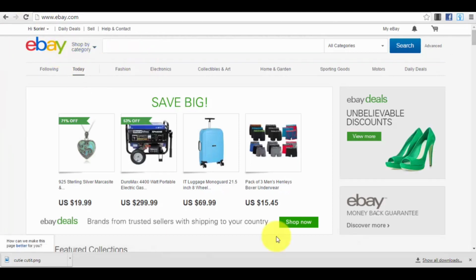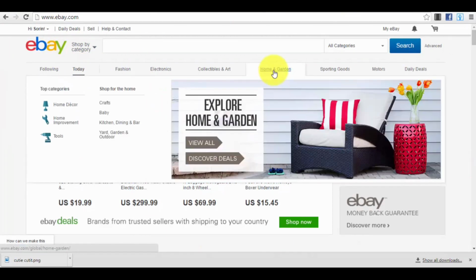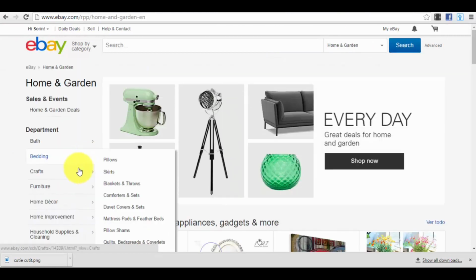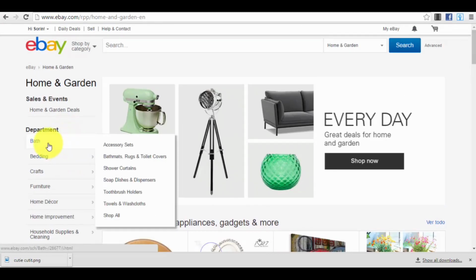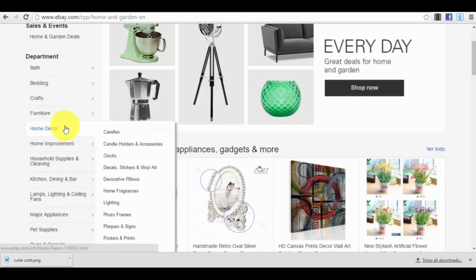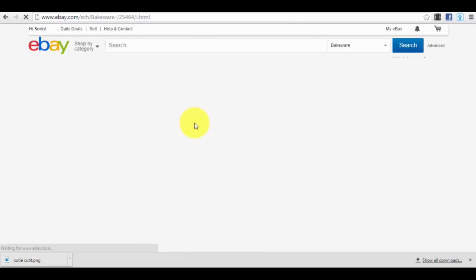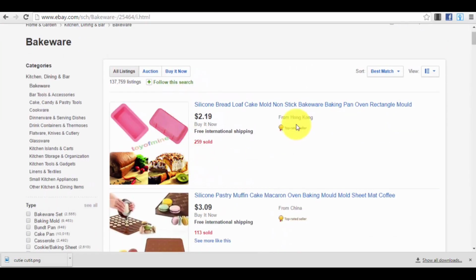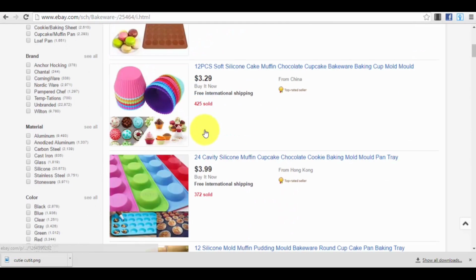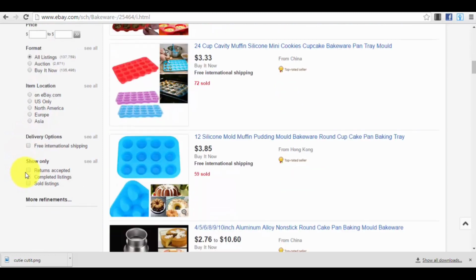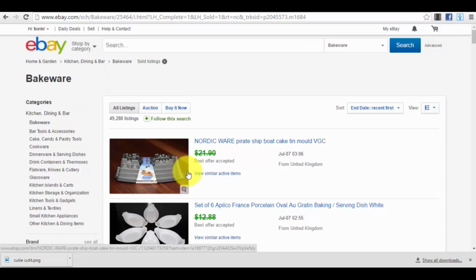For example, right now we are on ebay.com, and we can go in the home and garden section. Let's just press home and garden, and we will have here more options: bath, bedding, home decor, home improvement, kitchen dining, which we can go to kitchen dining and bar, and we can go to bakeware. We just went to bakeware, and what we will do here is, first of all, show only sold listings. That's once, to see what sells.